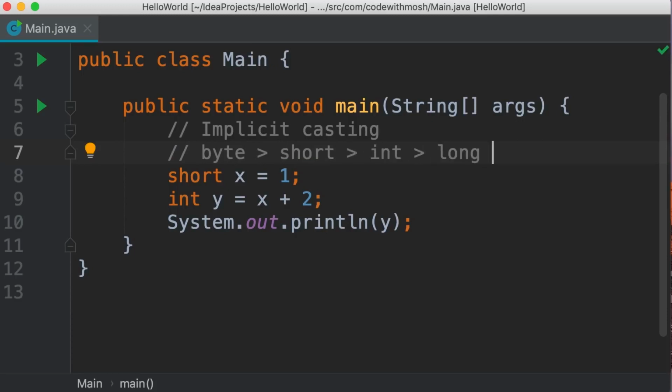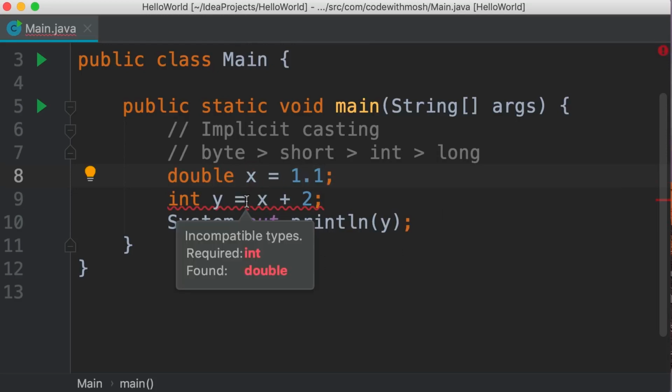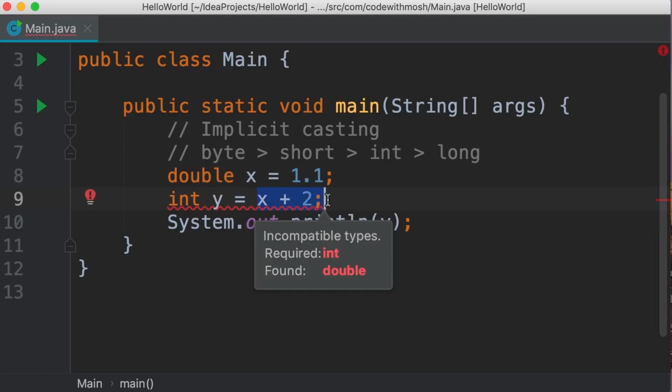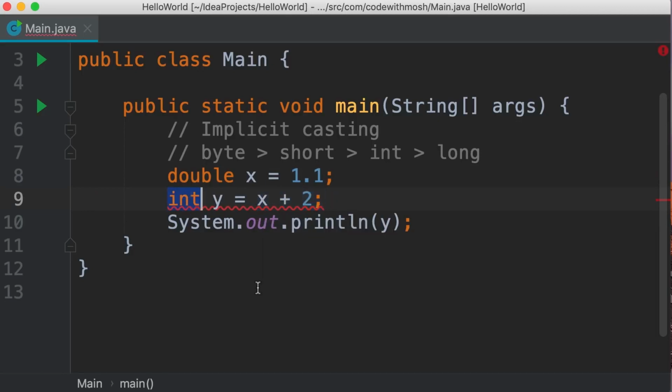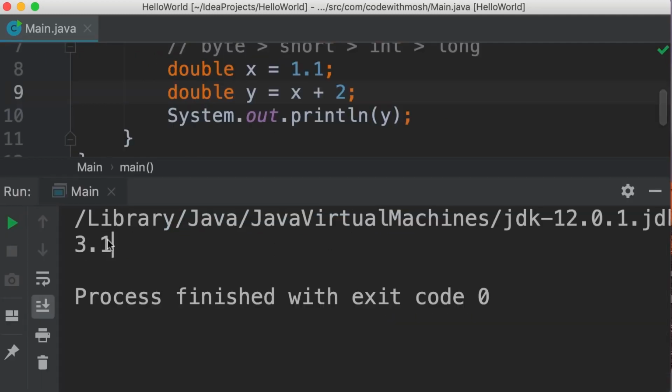Okay. Now, what about floating point numbers? Let's look at an example. I'm going to change this to a double 1.1. Now here we have a compilation error because on the right side of the assignment operator, we have a floating point number, a double. On the left side, we have an integer. So we need to change this to double. Now, when we execute this code, we're going to get 3.1. Let's verify this. There you go.